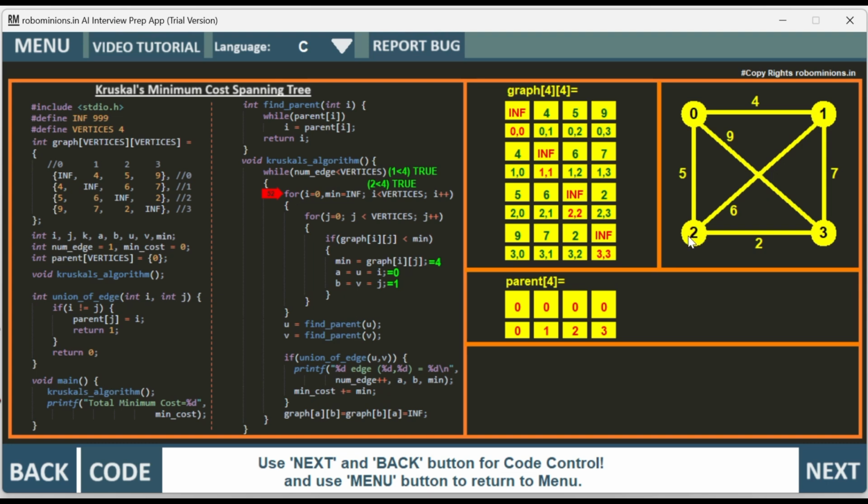Now we go to vertex 2. So again we start from 0. We start this row: 2 comma 0, 2 comma 1, 2 comma 2 and 2 comma 3. Now let's see. Graph of 2 comma 0 is 5. 5 less than 4 is false. j is incremented to 1. 6 less than 4 is false because 2 comma 1 is 6. Please focus on the box here. Every time j is incremented, the box shifts. Keep a view on that. It's all for our reference to see how the values are checked.